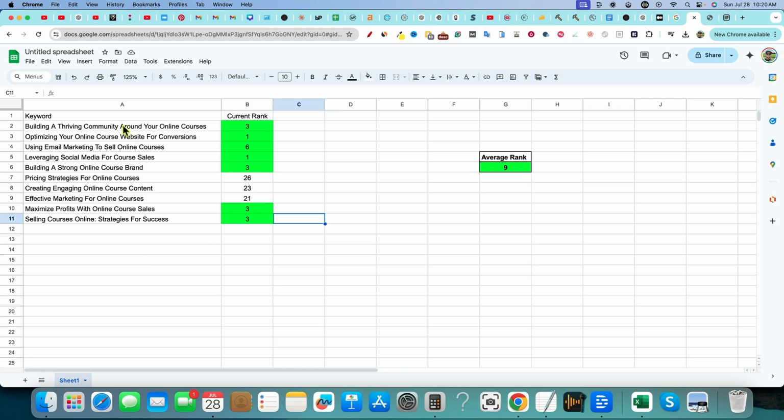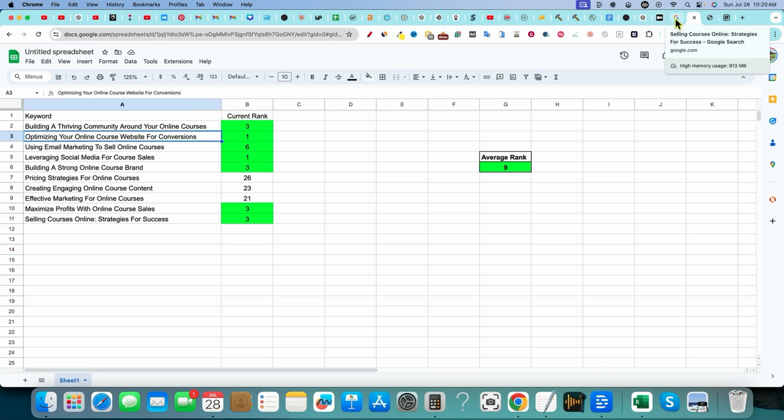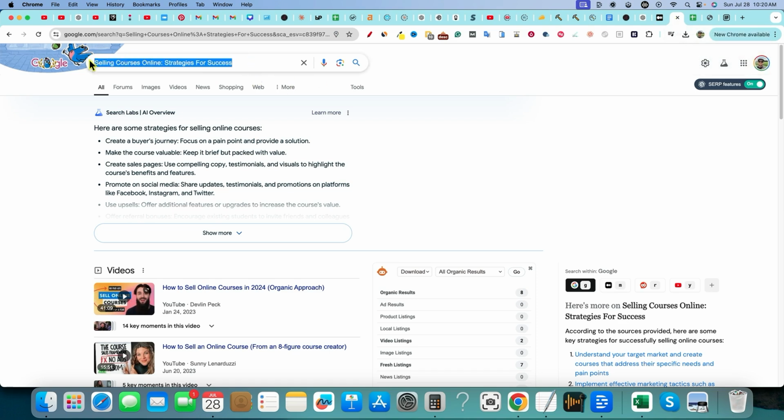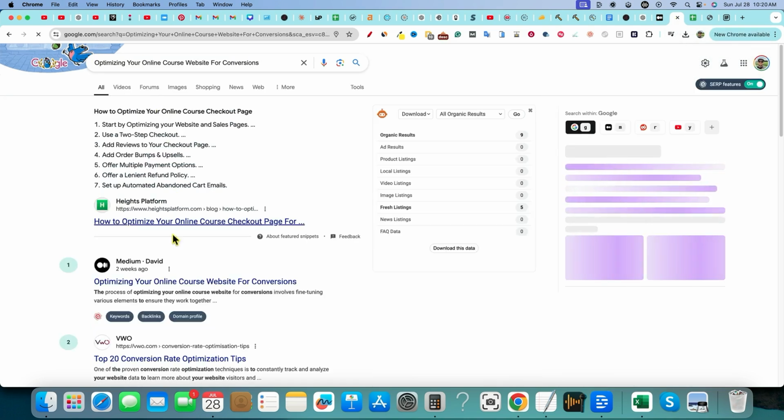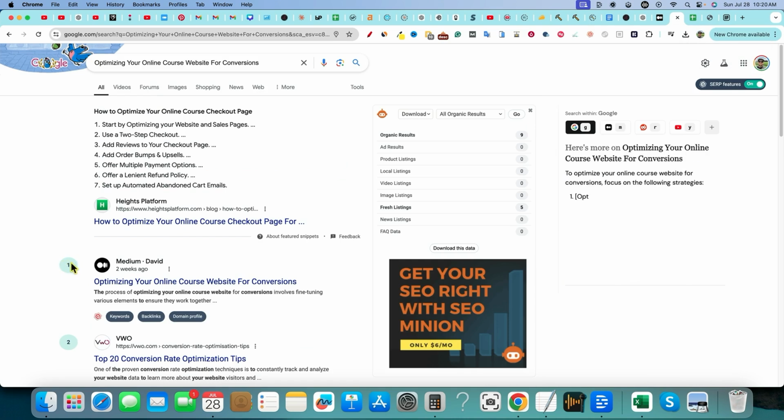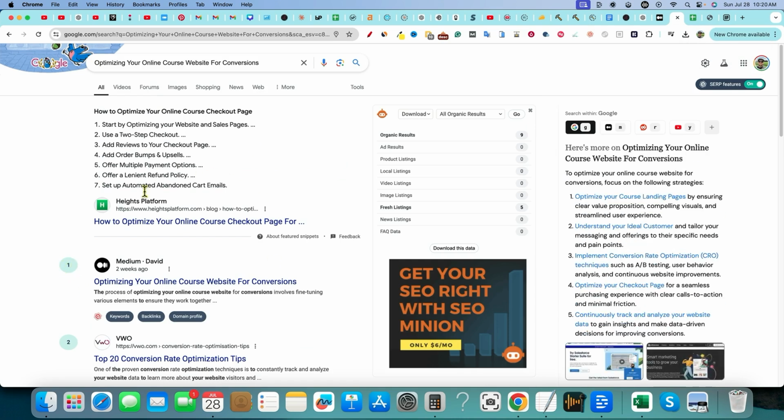I did 10 articles. You can see them all right over here, and you can actually see the rankings right over here. I can just go and grab one, for example, optimizing your online course website for conversions. We'll copy that, come over here to Google, and paste it in real quick. Then you'll be able to see the number one ranking right here. This is the snippet, but the number one organic ranking is right here, optimizing your course website for conversions.